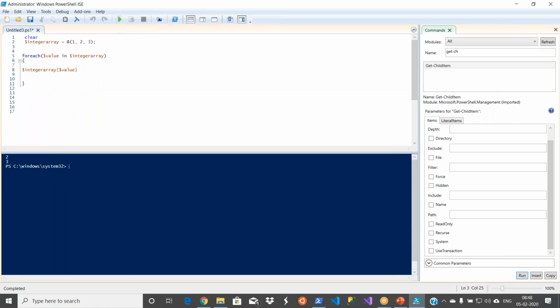Let me delete this second one. So these are all permutations and combinations. You can see I am getting only 2 values, 2 3, meaning second position and then third position. When I am doing the foreach in my integer array, the first value is 1. Now it becomes integer array of 1, which means second position, because the index internally starts with 0. So array of 0 means 1, array of 1 means 2, array of 2 means third value. So here array of 1 means second value, and then I will get array of 2, that means third value. That's the reason I am getting only 2 values here.